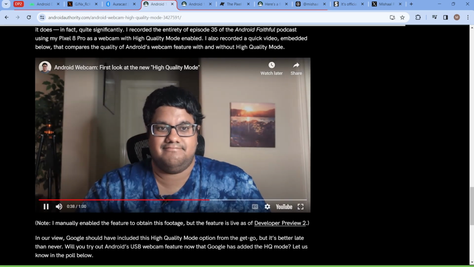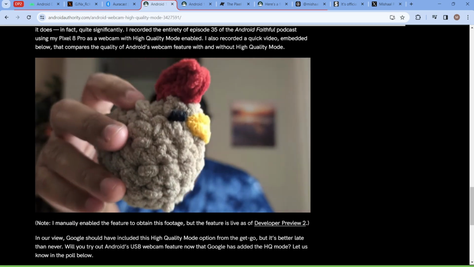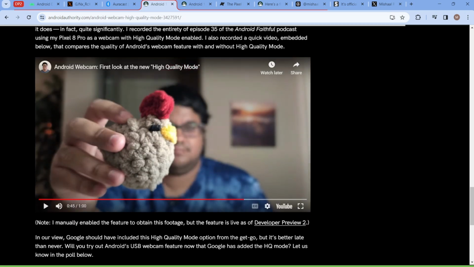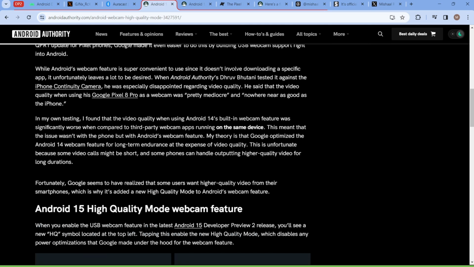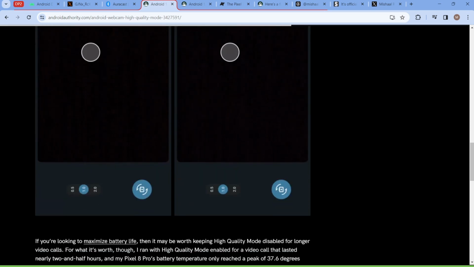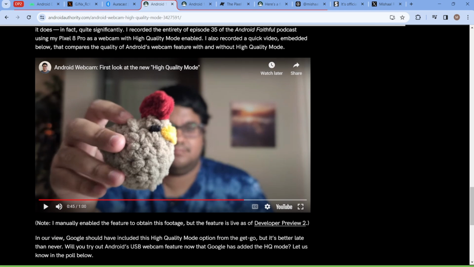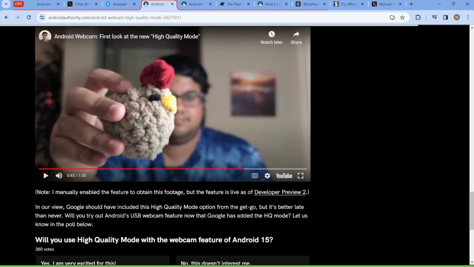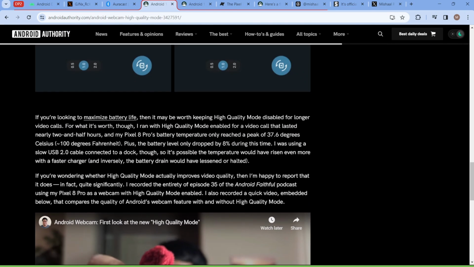And if you're wondering, does this actually impact the battery life and does it make your phone overheat? Well, coincidentally, I actually enabled this feature while I was recording, I believe, episode 35 of the podcast. And I ran it for about 2.5 hours. And I think my phone battery level only dropped about 8%. And that was because I was using a slow charging cable. And also my Pixel 8 Pro's battery temperature only reached a peak of about 37.6 degrees Celsius, which is not at all very hot.